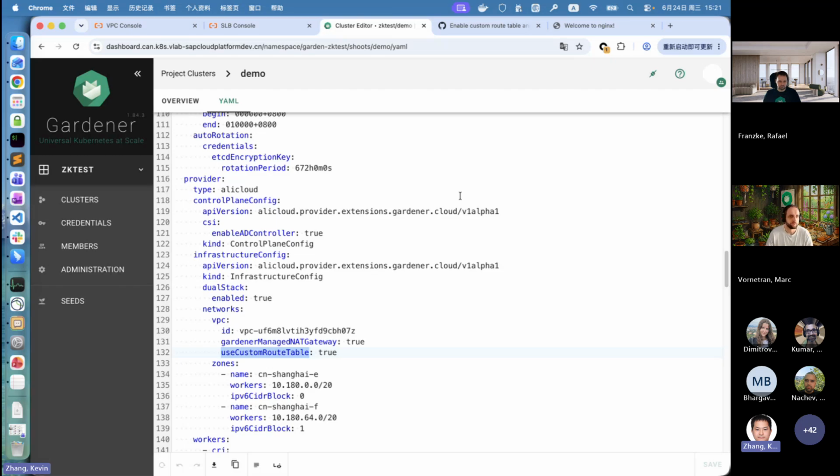We can see there are new fields added in the infrastructure configuration. First one is use customer route table true. This gives each shoot its own route table. Without this, multiple shoots in the same VPC will fight over the default route table. With this, each shoot is fully isolated. We can only set this when we create the new shoot and cannot edit it later.